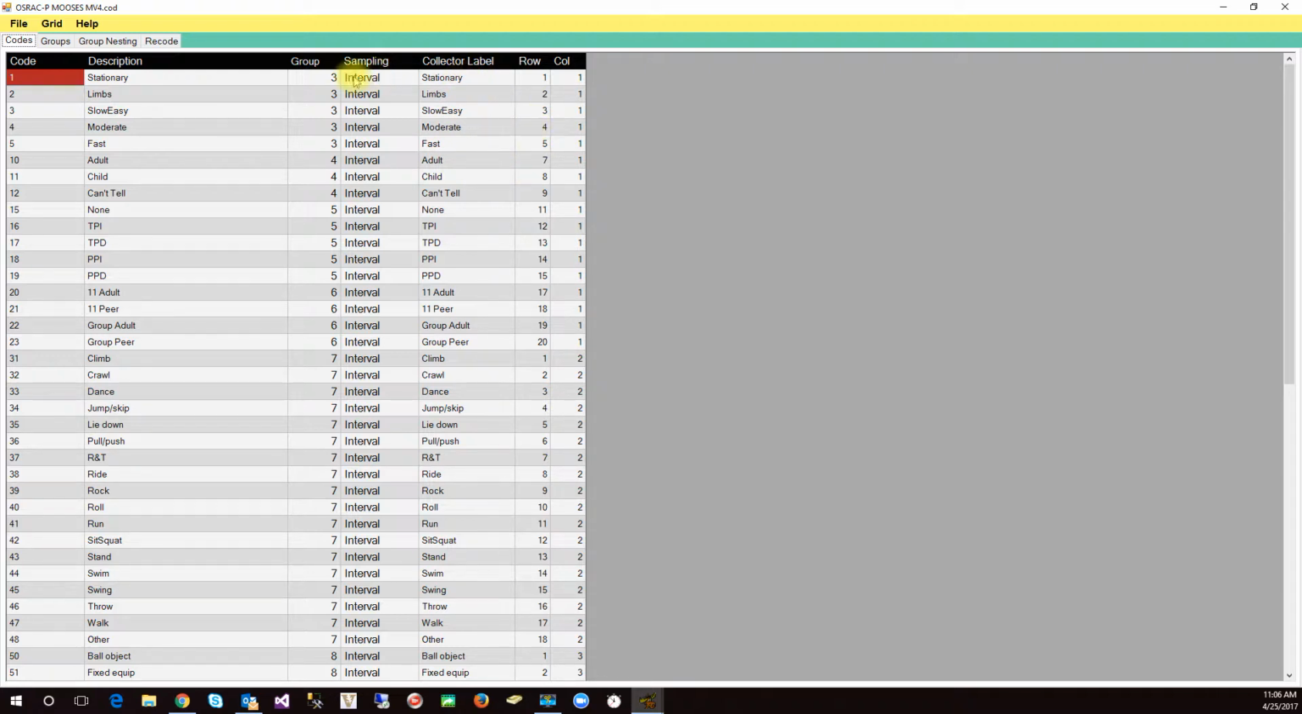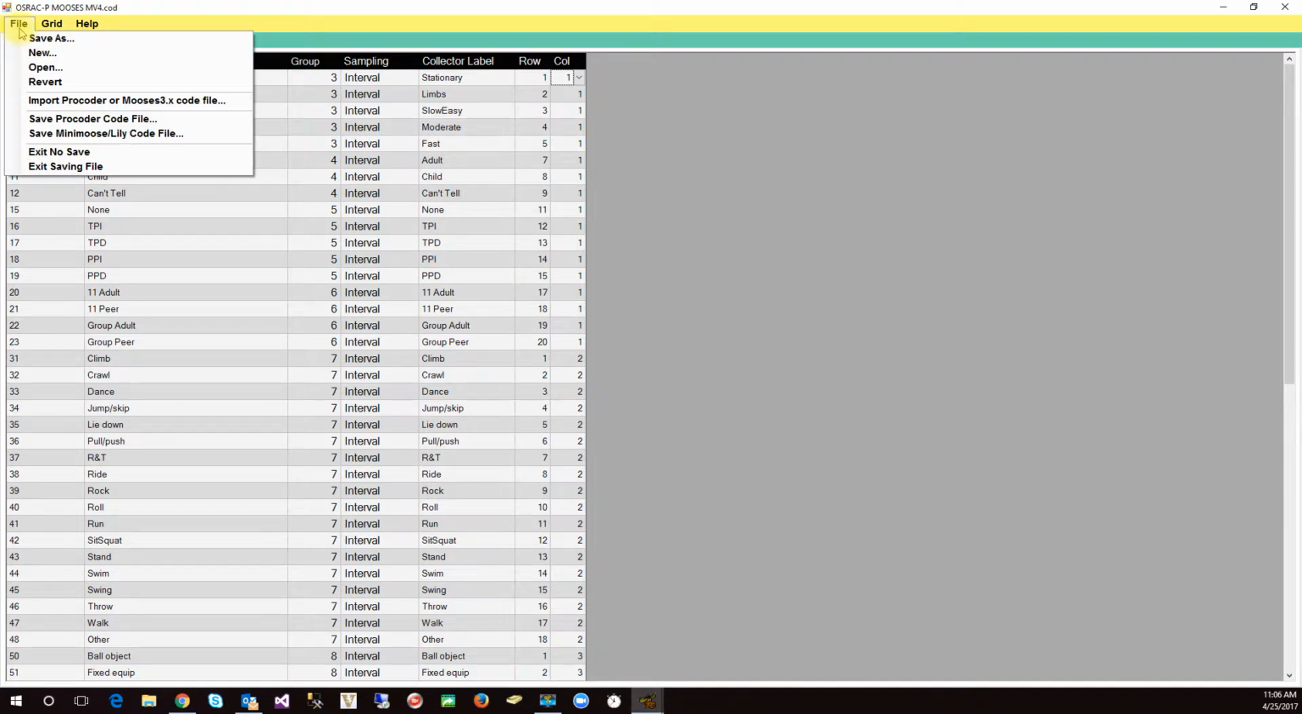And the key thing is to have everything set on interval sampling, a collector label, and the row and column that you wanted on the screen for the collector, Lily collector. And then when you do that, I'll also give you the Lily file, but if you want to change it, you can change where things are on the screen and save it as a Moose's Lily code file. And this tells it rows and columns.